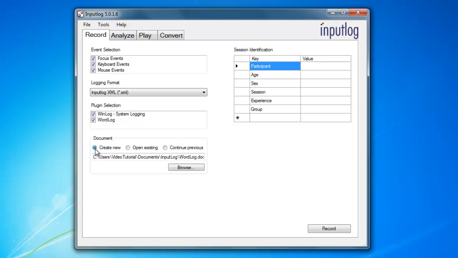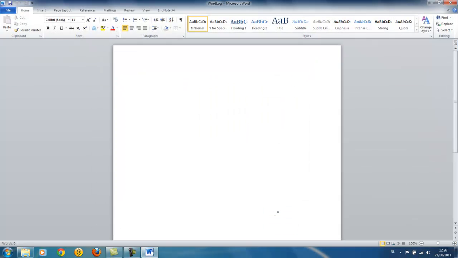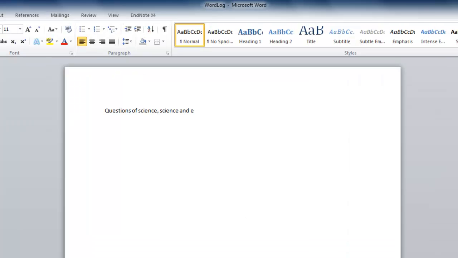When you are ready to record a writing session, select your recording preferences, identify the writing session, and click the record button. This will minimize the Inputlog window to the taskbar and launch Microsoft Word. You can now begin writing.